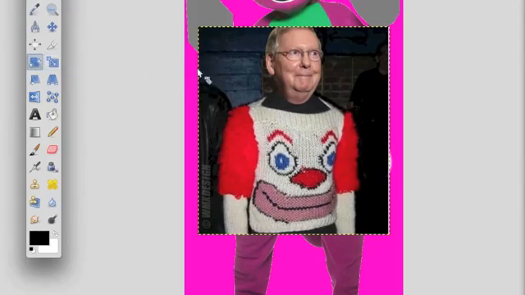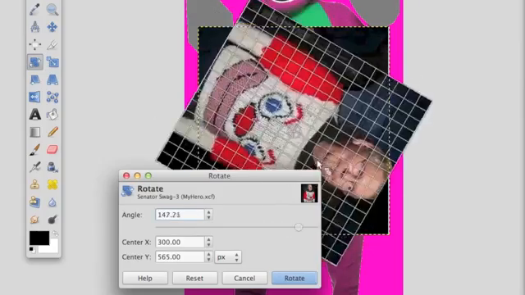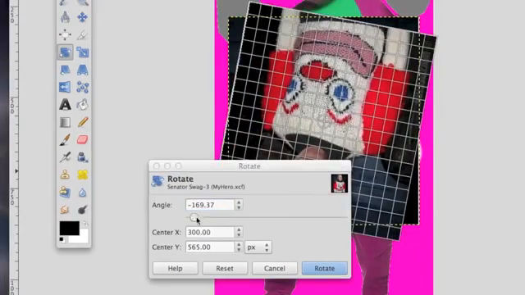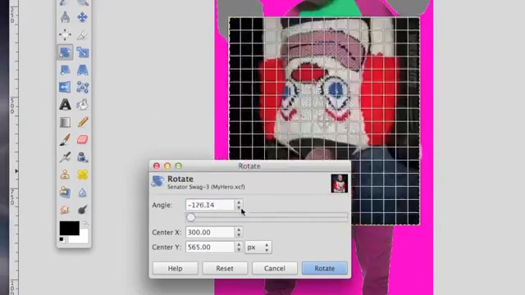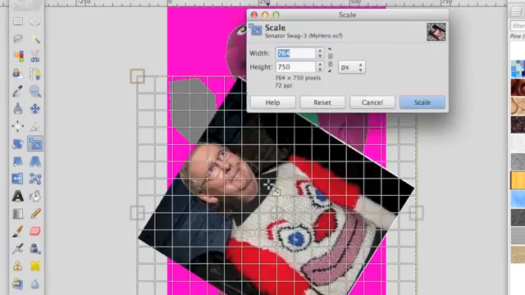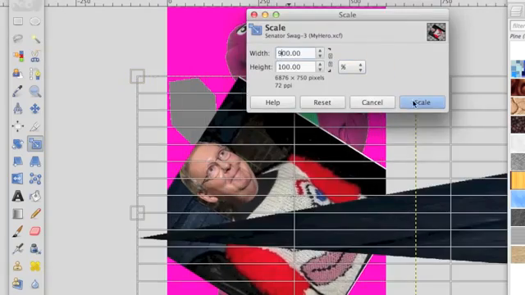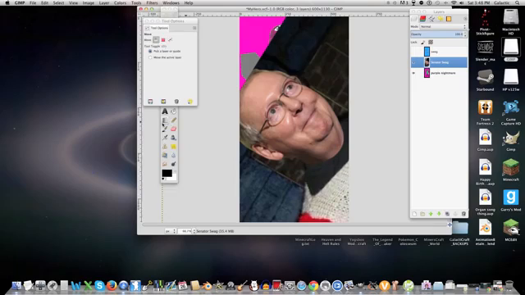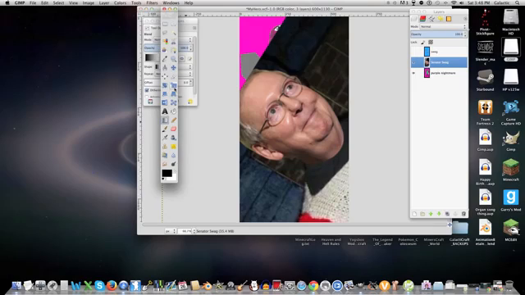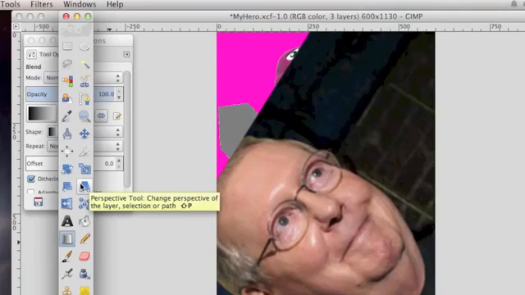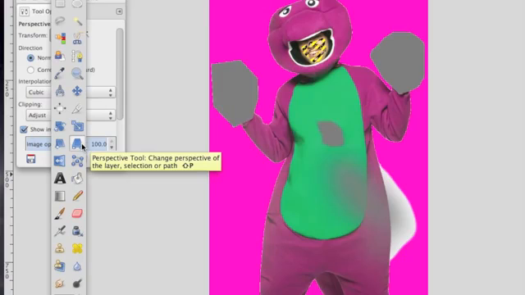The rotate tool just rotates the image if you drag it. Or if you don't feel like dragging it, you can type in the angle you wish to rotate it. The scale tool basically works just like right-clicking a layer and scaling it, except you can also scale selections through tool options. The shear tool is basically useless since we have the perspective tool.